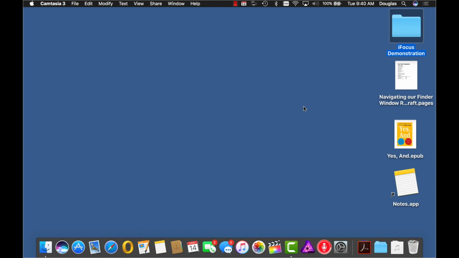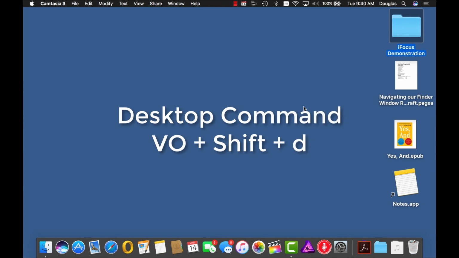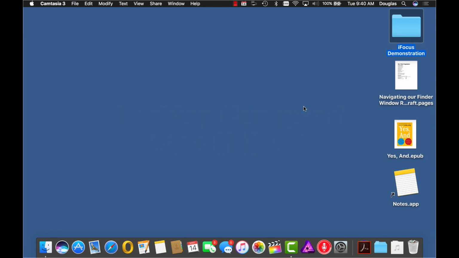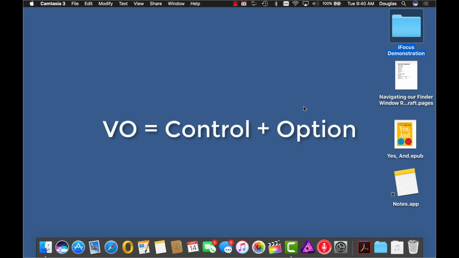Now, our command for moving to our desktop is our VO keys plus our Shift key plus the letter D, as in desktop. Now, if you're not yet familiar with what it means when we refer to our VO keys, VO stands for VoiceOver, and our VO keys are actually our Control and our Option keys pressed and held down at the same time.